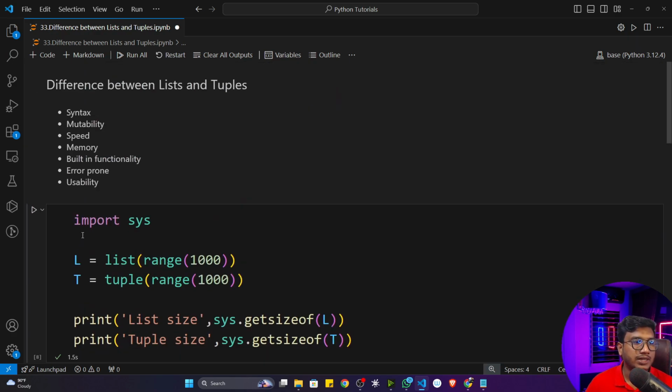And the last one is usability. Whenever you are designing any kind of software, first of all, try to decide what kind of software you are implementing, whether it's changeable or not changeable. If you want to change anything, you can use a list. If you don't want to change anything inside that software, you can use tuples. Okay, so these are some key differences you have to remember. Sometimes in interviews they also ask this question, what is the difference between list and tuple? So that's why I showed you these differences.